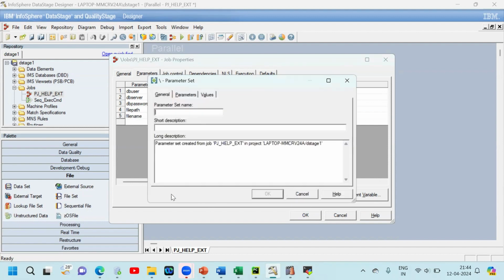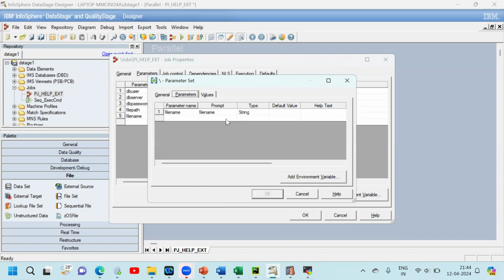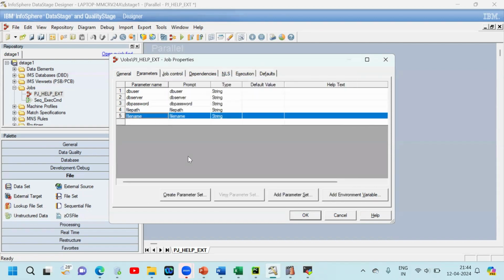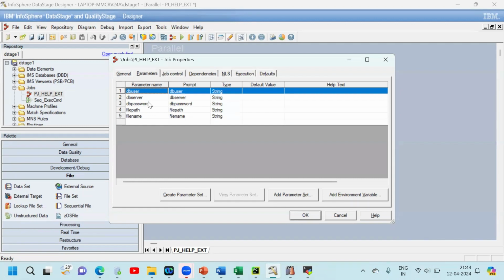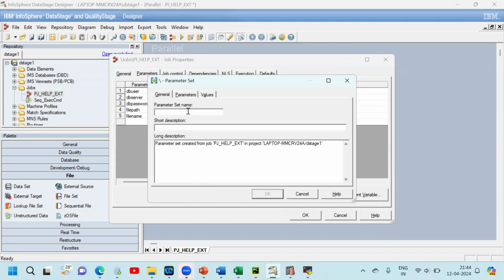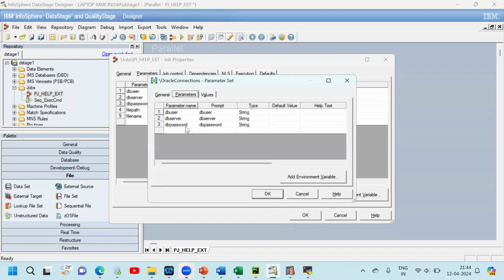Okay. Here you see create parameter set. So here we can create the parameter set. I want a parameter set for these three. So I selected all these three parameters and I clicked on parameter set. Then here it is asking to give a name. So my parameter set name is Oracle Connections. This parameter set holds Oracle connection details. So these are all the parameters which are going to be there in the parameter set Oracle connections.